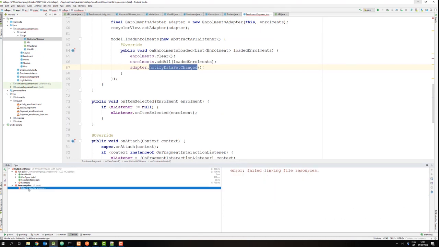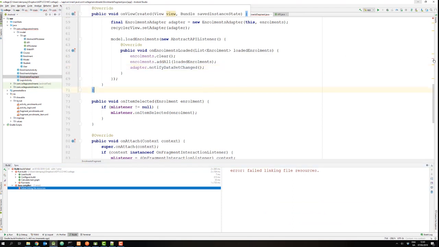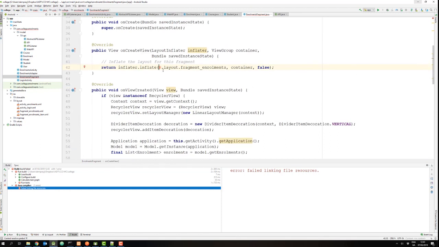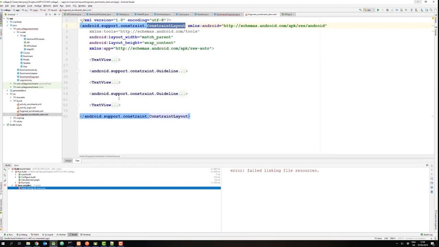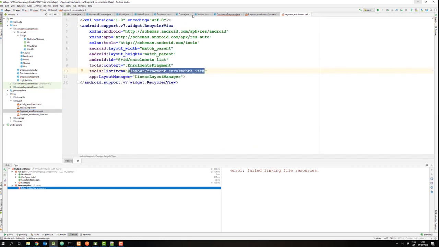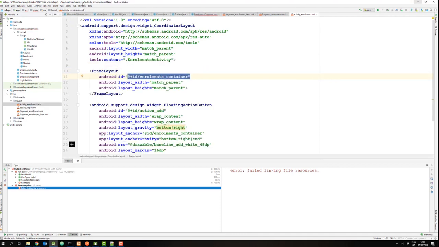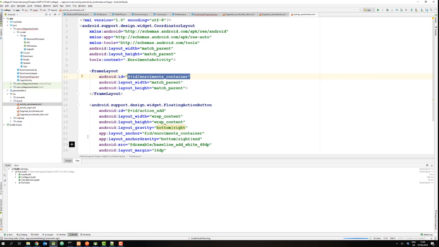I've got a syntax error here. I failed to do something right. Enrollments fragment has an error, which is up here. So the class R hasn't been defined, and usually that's because there's an error in one of my XML files. Doesn't seem to be one here. So I'm just going to do a clean build, or rebuild the project, and see if that fixes the error.